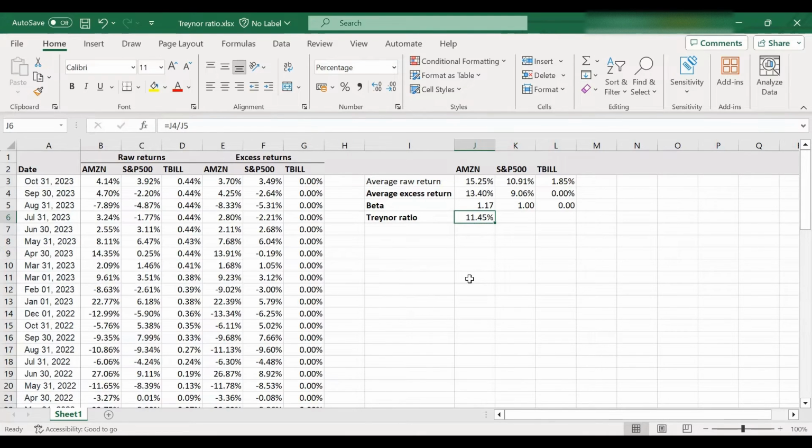11.45%. So this is a reward to risk ratio, similar to the Sharpe ratio. Our risk measure is beta, systematic risk. So it tells me that per unit of beta, this stock generated 11.45% return. And we can compare that with the Treynor ratio of the S&P 500, and that's going to be 9.06%, so the Treynor ratio for Amazon is slightly higher.